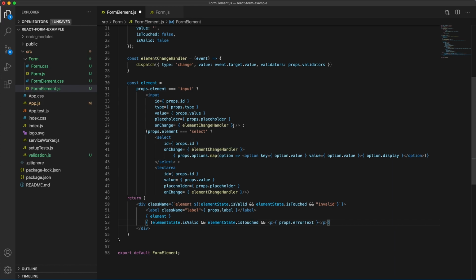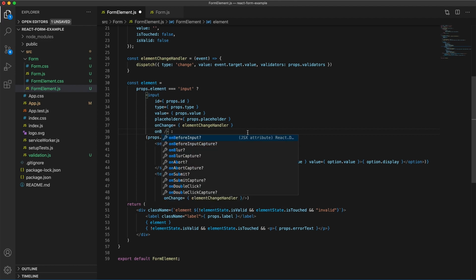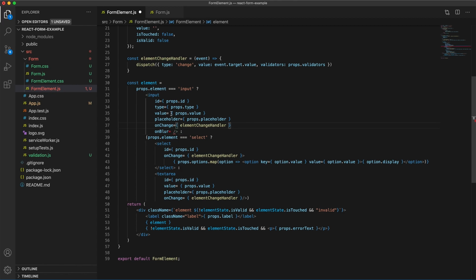And we need to add another property to our input, onBlur, which is like when we touch it and then navigate away, it will trigger some state change. So let's call it element touch handler.